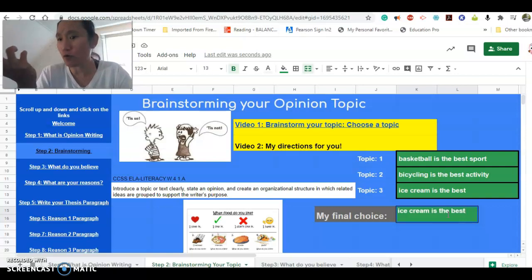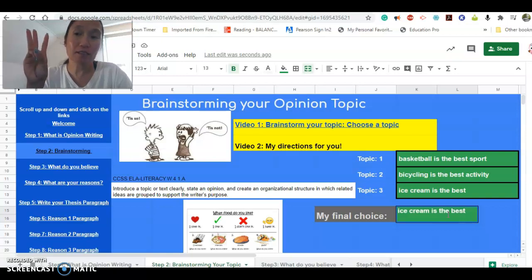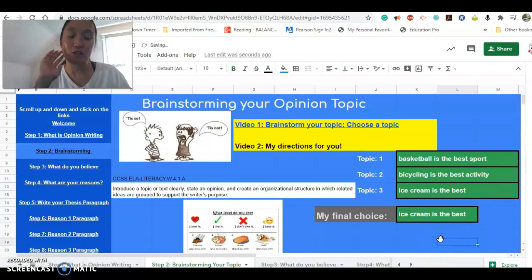I'll talk about this more in whole group. We'll probably talk about how do you find a general topic that'll work for you. We'll talk about that in whole group. But this is just the quick, touch base mini lesson here. So, 3 topics, pick them. And then choose one from your 3 topics. So I picked 1, 2, 3, and I picked my final choice.